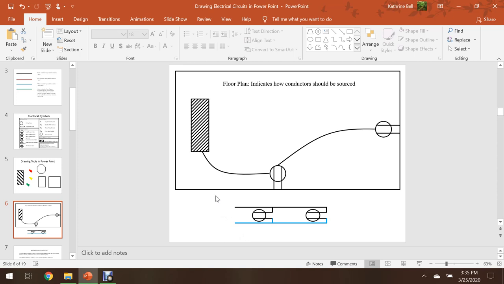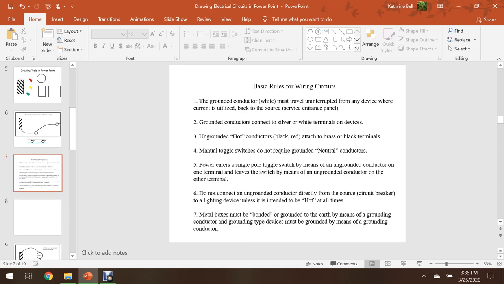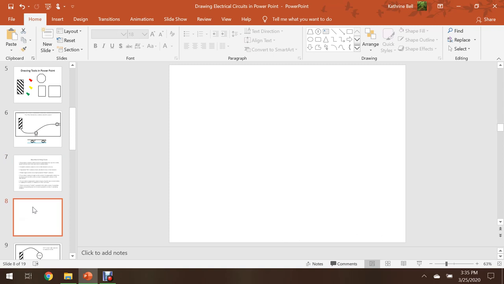Let's diagram this circuit following some basic rules for wiring. These basic rules for wiring are provided for your students. You may add to them. You may change the wording on them to what you've told them in class, but they can follow these and should be able to wire any electrical circuit that you give them. So let's go to a blank screen and let's diagram our circuit. Now, we could simply copy and paste elements from one of these other slides if we wanted to, but let's practice drawing one more time.